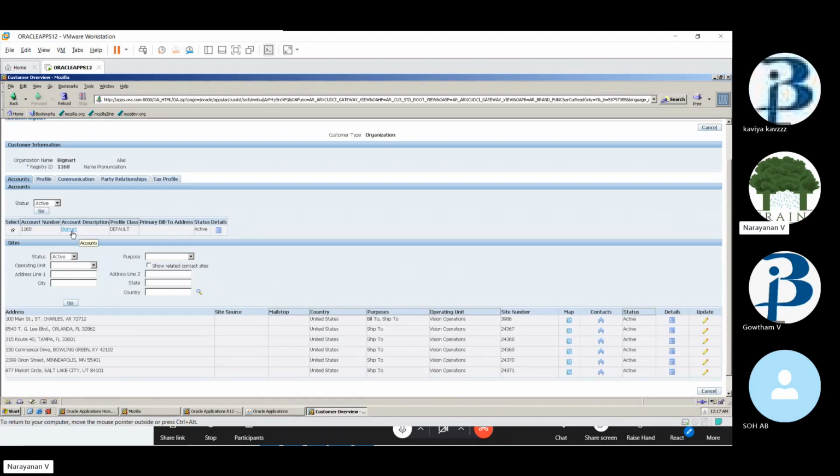See, under Big Mart, these addresses are available. It means there are various branches for this customer. Every time, if an address changes or a new branch opens under Big Mart, we can add multiple addresses in this customer information. The account number is 1168.